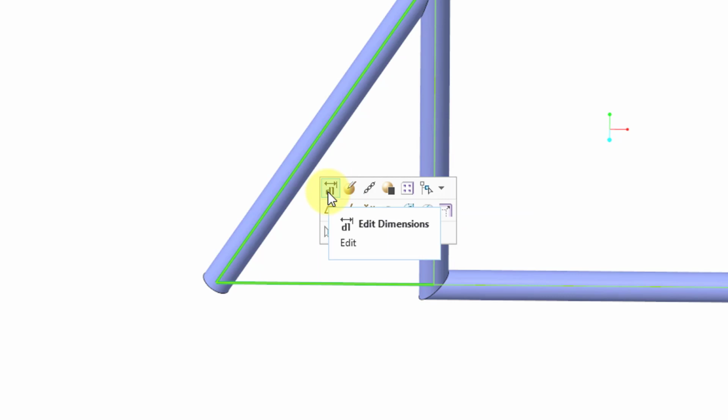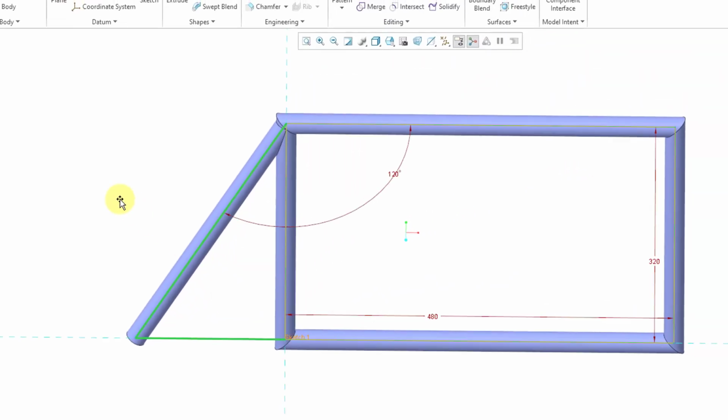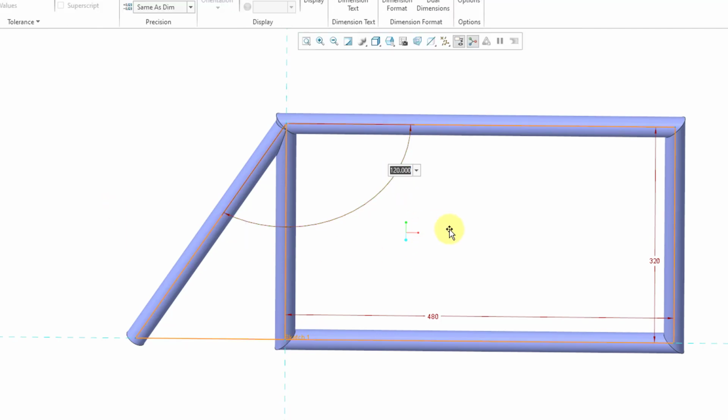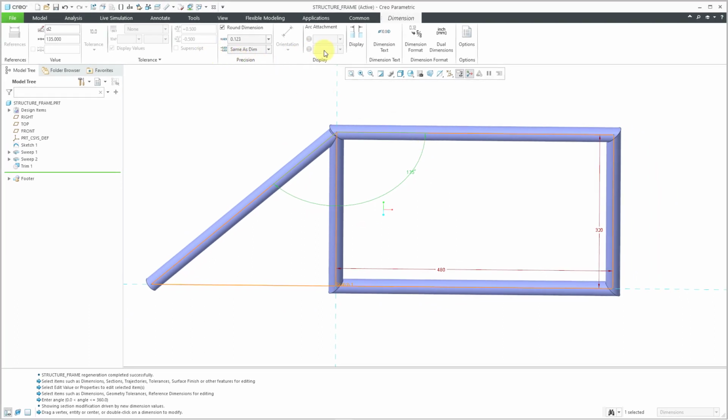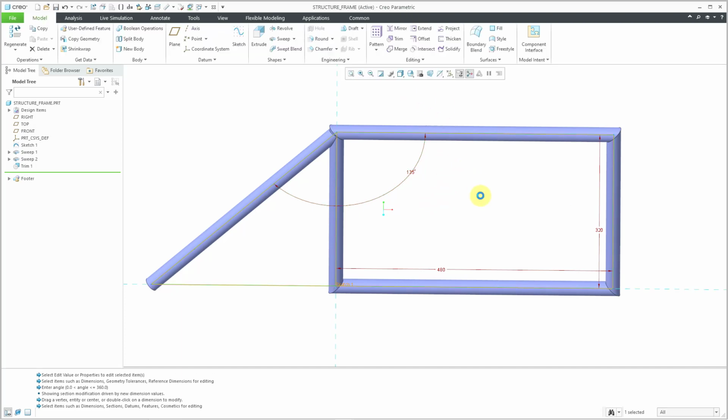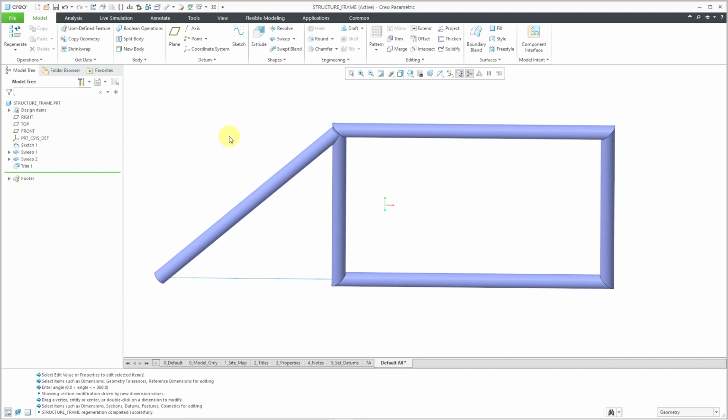So edit dimensions, like the command sounds, is going to show you the different dimensions associated with a feature. And if you want to change that dimension, you can double click on it, type in the new value, and hit the enter key. It updates on the screen. You'll notice it also opens up a dimension tab in the ribbon, where you can do a whole bunch of other different things to configure the dimension. But if you want to get out of the dimension tab, just click on the background of the screen a couple times to update the model.